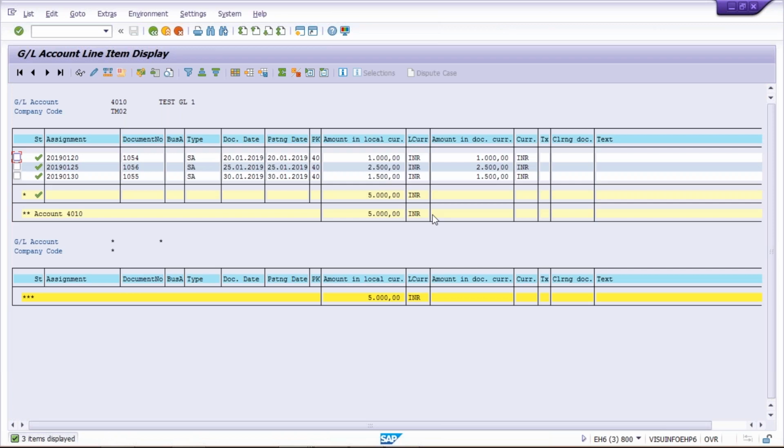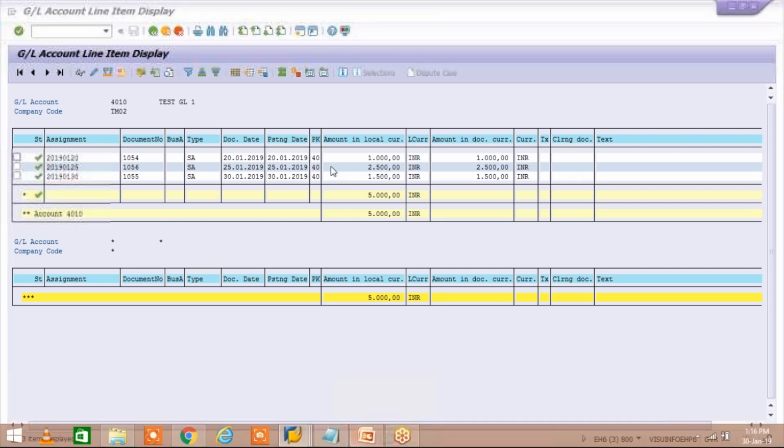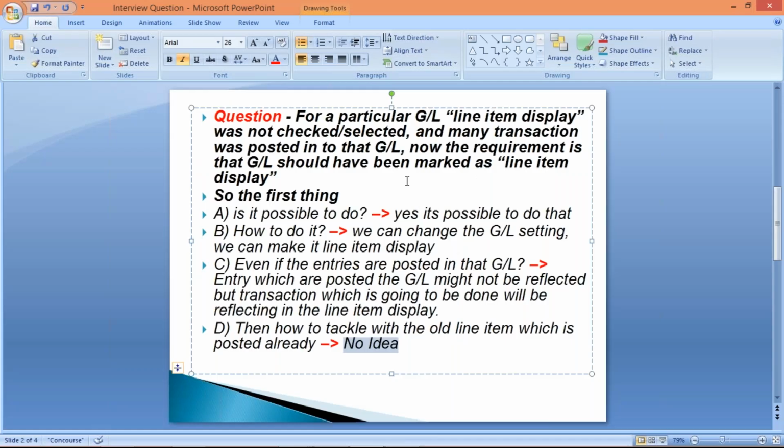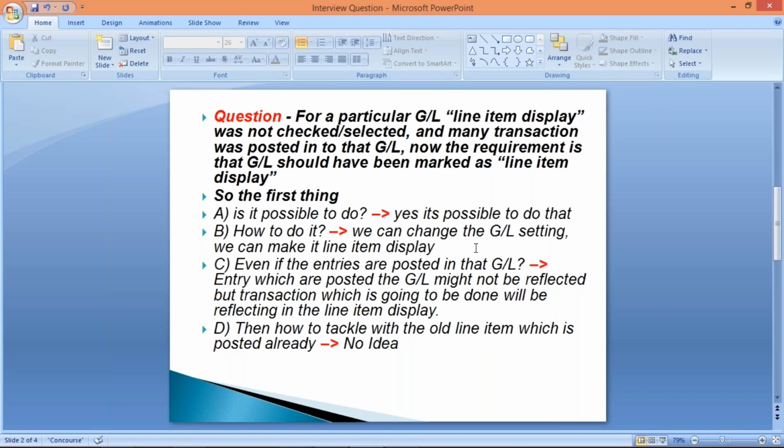So this is what we have to do, guys. The question was already explained: for a particular GL, line item display was forgotten to be checked, and now there is a requirement to apply a check mark on line item display. What steps, as a consultant, are we going to follow? Don't give the simple answer that we just apply a check mark. Only by applying a check mark, you won't be able to meet the requirement.